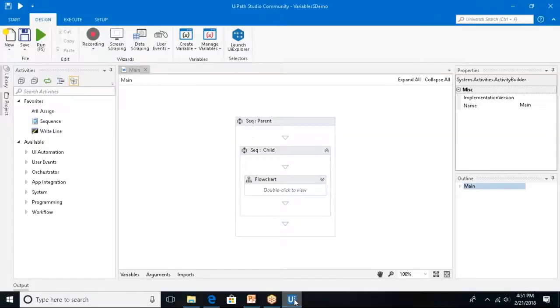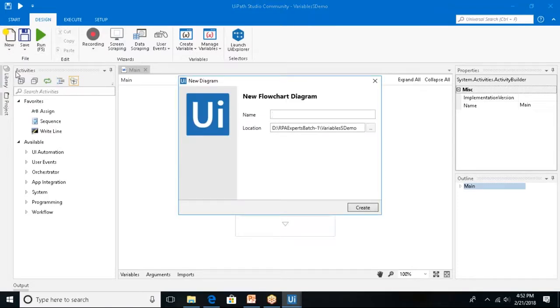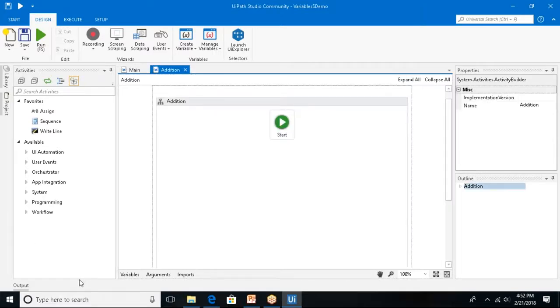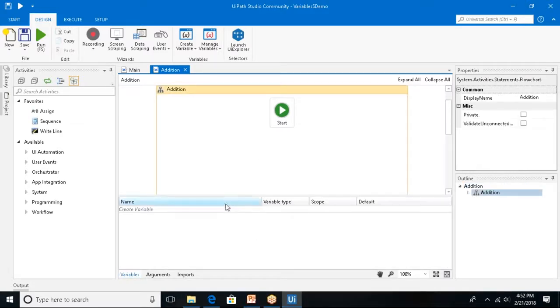So let's flip to UiPath Studio. Let us see a small example so that we can understand better. I'm creating one new flowchart. I'm going to do addition of two numbers. First and foremost, when I'm creating any sequence or flowchart, we have to declare the variables first of all. My requirement here is to perform addition of two numbers. So how many variables are required?